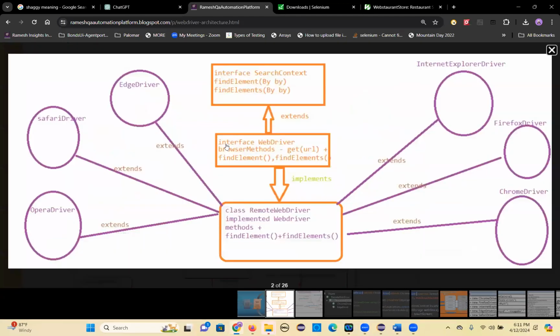I hope you can see this, right? This diagram. This is the Selenium 3 implementation. So in WebDriver, we have a search context, a parent interface.